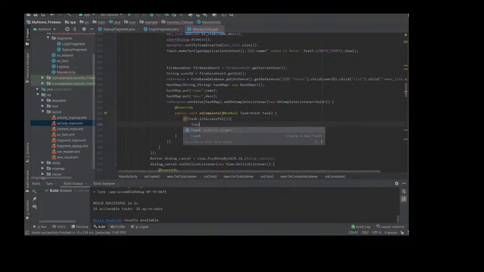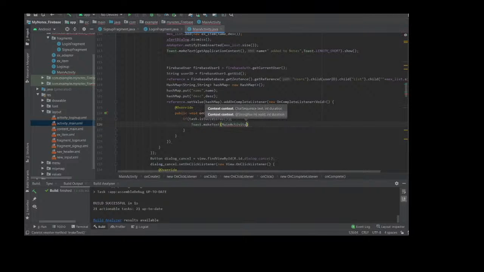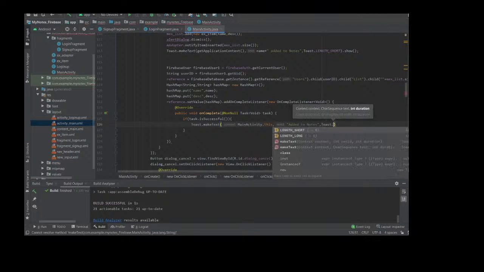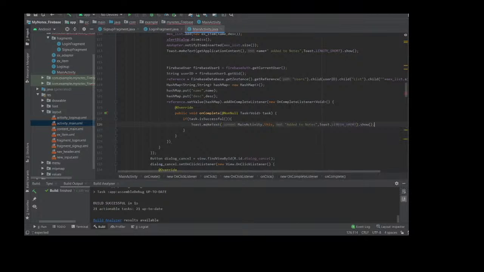What do we have to say? Let's just create a toast message in main activity dot this, let me say added to notes. Length short and show, and that's it. Now we have successfully created the real-time database path so that whenever the user creates a new entry, it will automatically be updated in the Firebase.